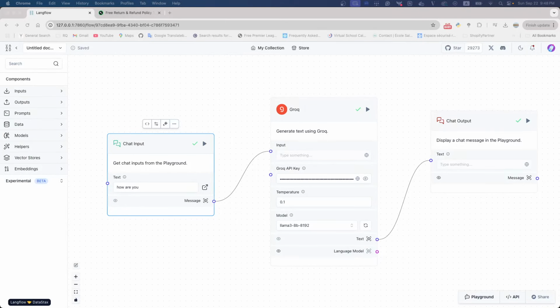Hi, what's up, devs? In today's video, I'm going to show you how to build a real chatbot.